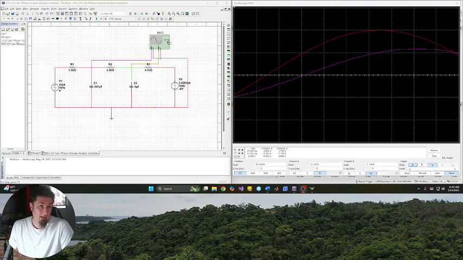Utilizing the phasor-domain analysis techniques of Chapter 7, AC analysis in NI myDAQ Multisim, we create a circuit as shown in this monitor right here.